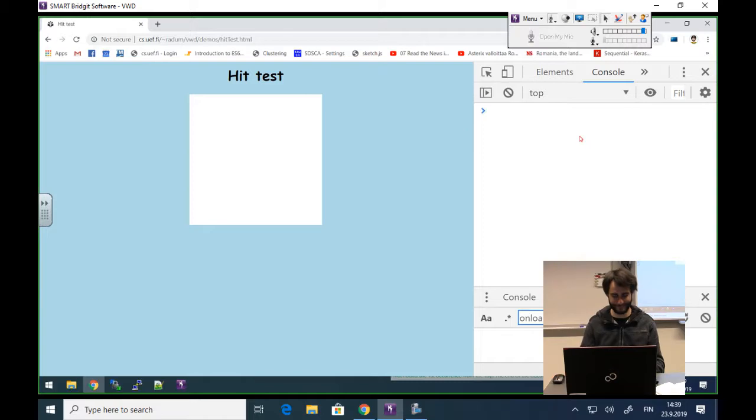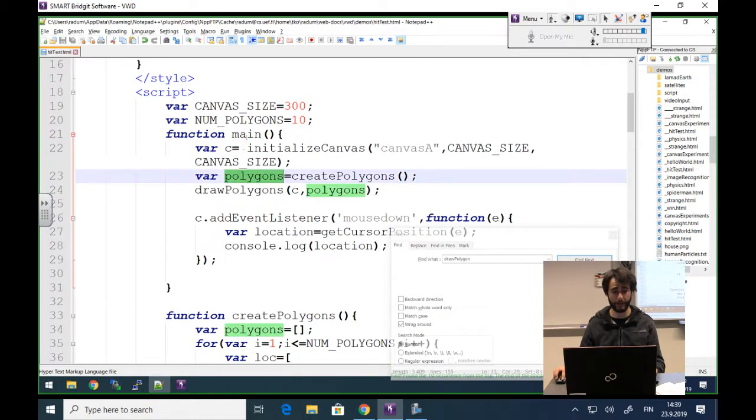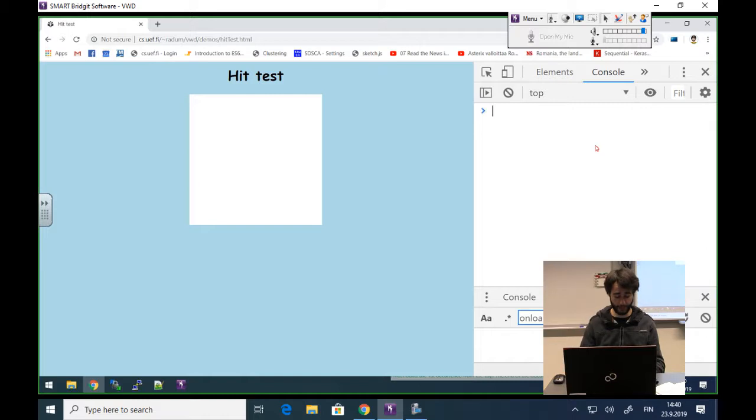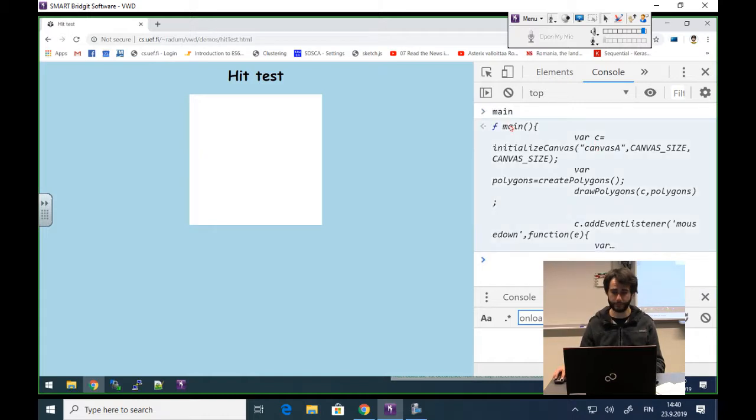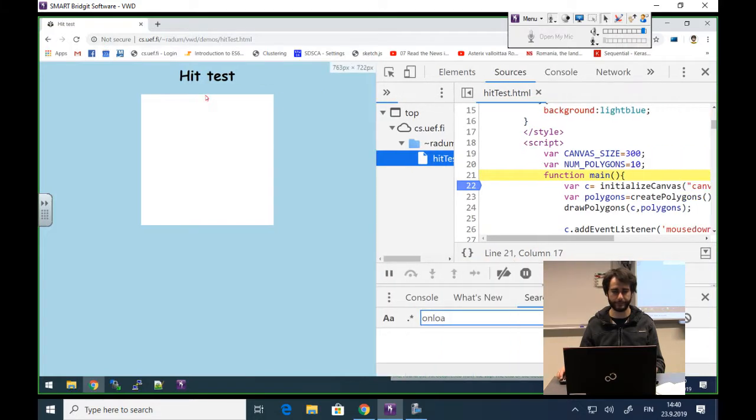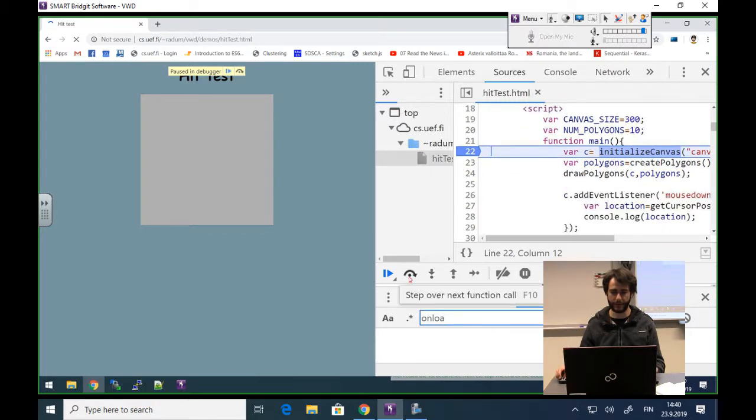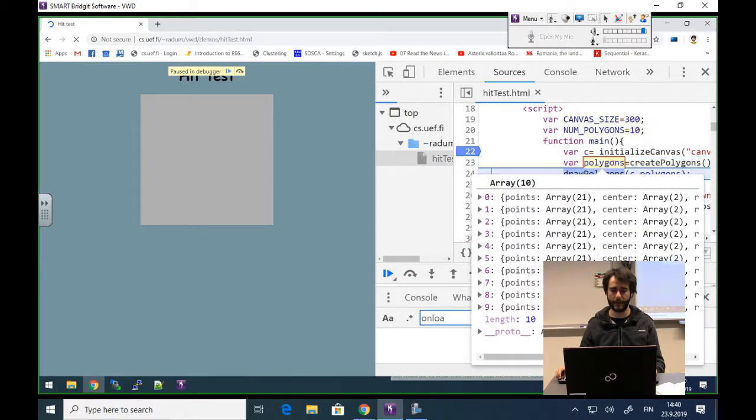Nothing. So what is happening? We have to debug a little bit. I'm going to open here the main function, and let's put a breakpoint in it. Refresh the page. It initializes the canvas, and now I'm using this step over function call to go to the next step. So creating polygons. After creating polygons, I have here an array of 10 elements.